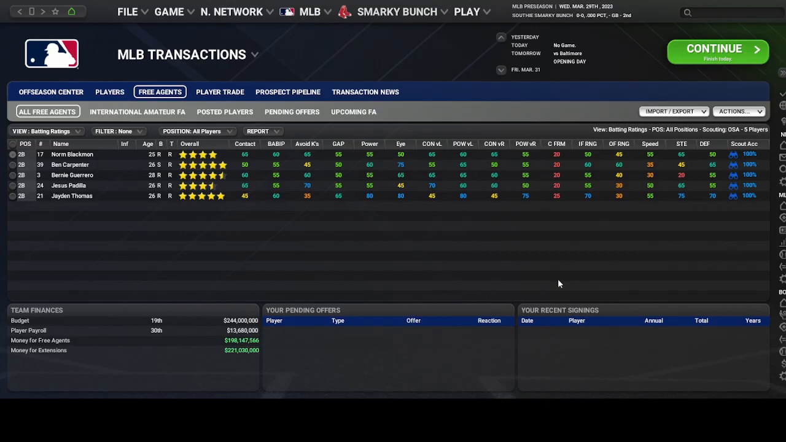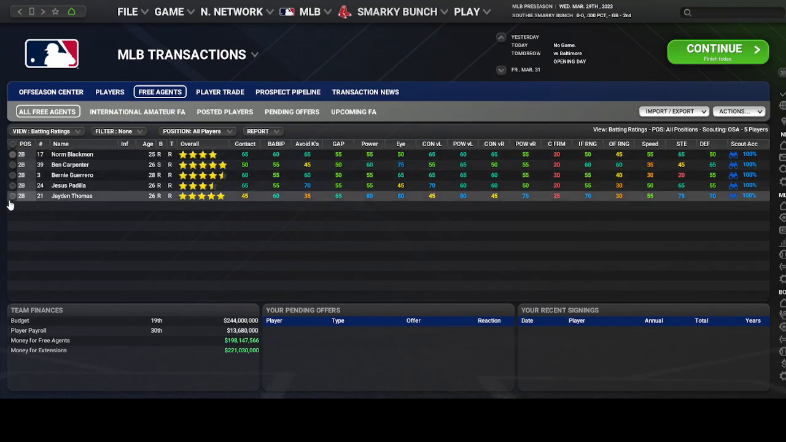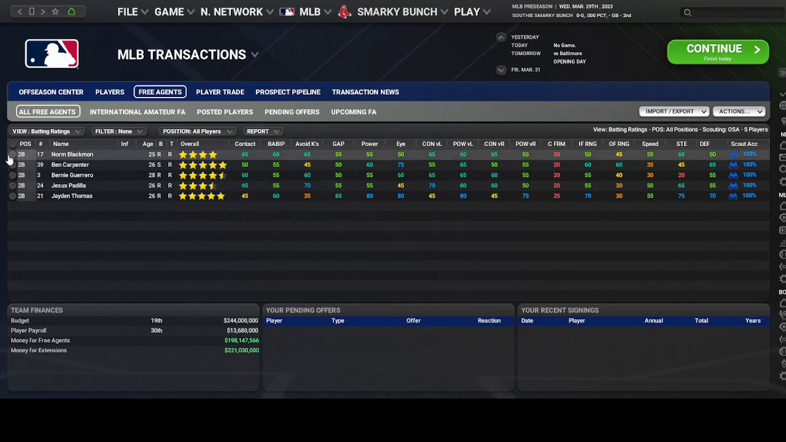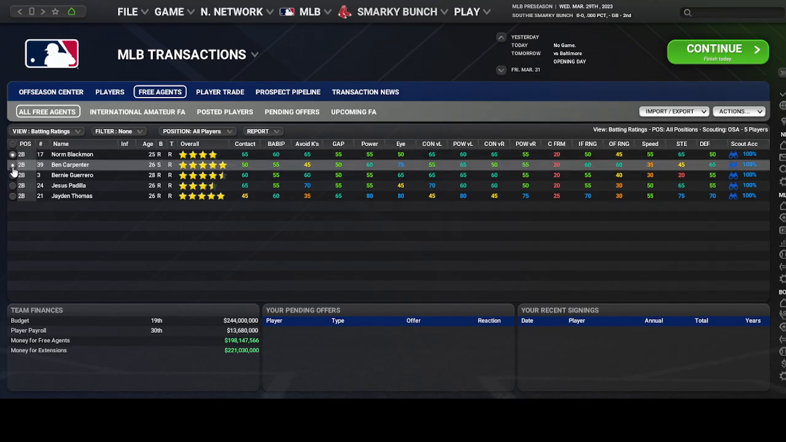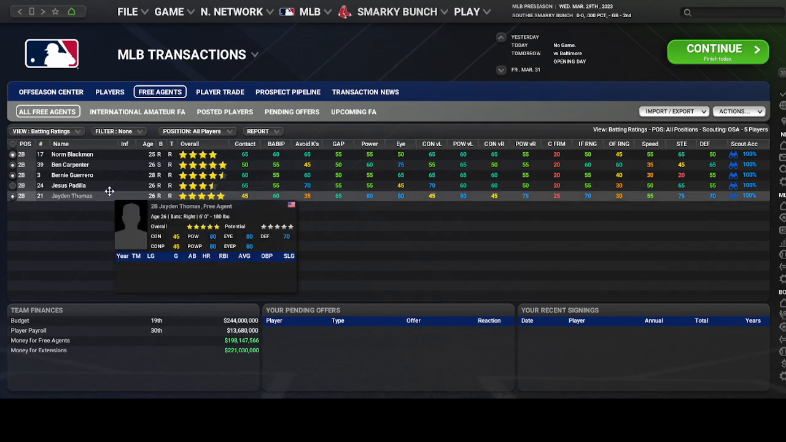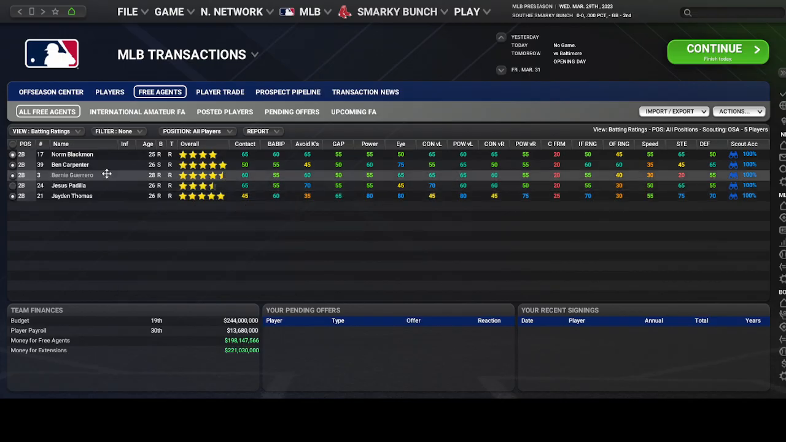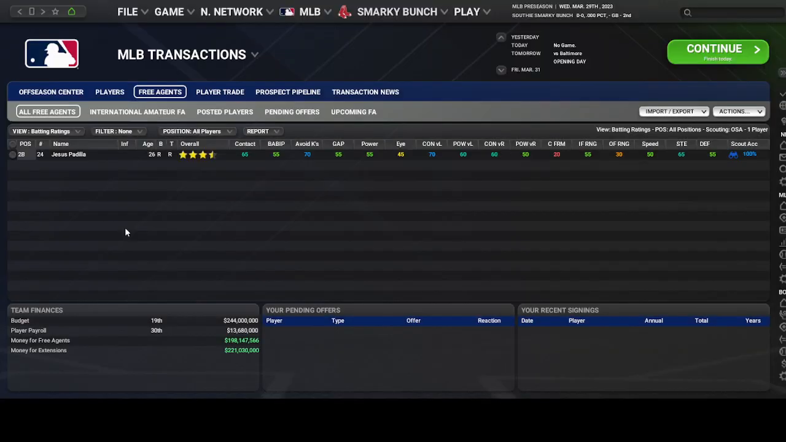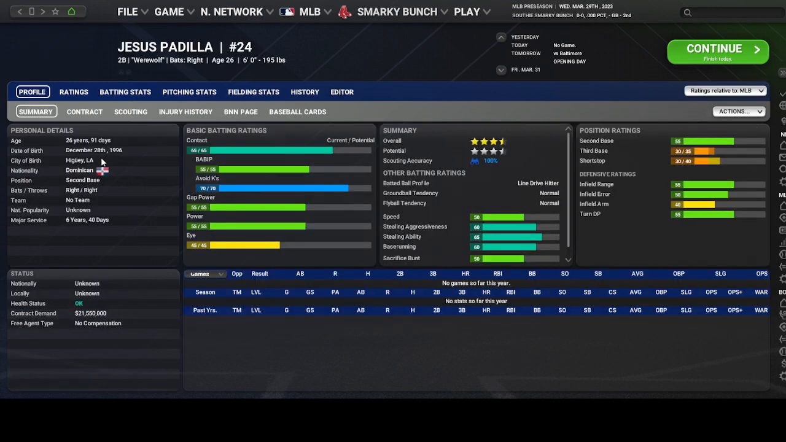Some of the things we've added here for people to pick is that we've added catcher framing, infield and outfield range. Padilla. Tie for lowest power, lowest eye, tie for the second lowest defense. Jesus Padilla. Werewolf.